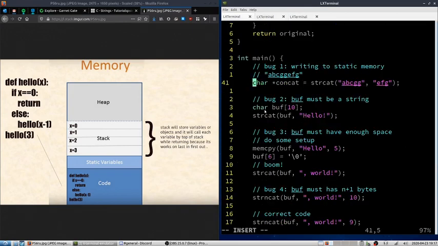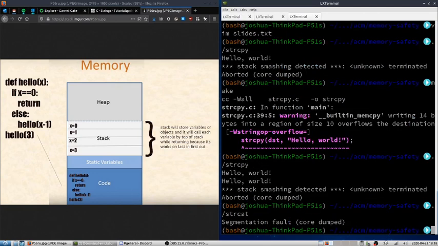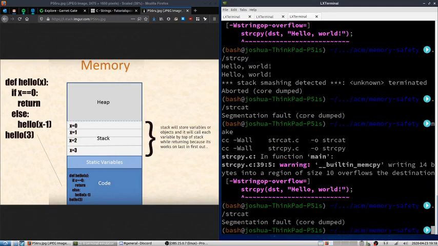So you're like, okay, well, let's try doing this differently. Let's do it right. So this is bug 2. We're allocating some stack memory. It's 10 bytes, so it's more than big enough for this string, and we concatenate these two together. So let's run that and see what it does. And that crashes too.